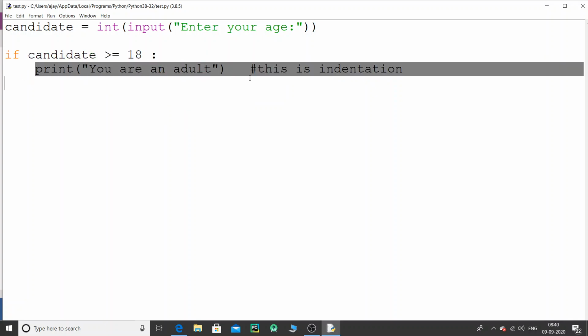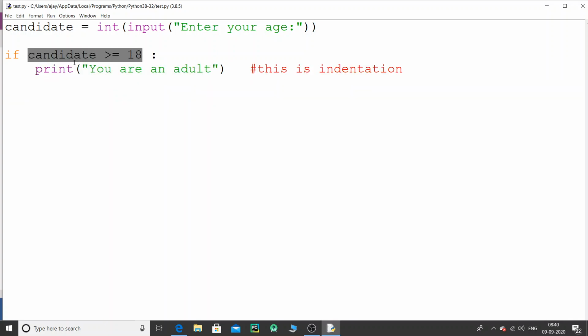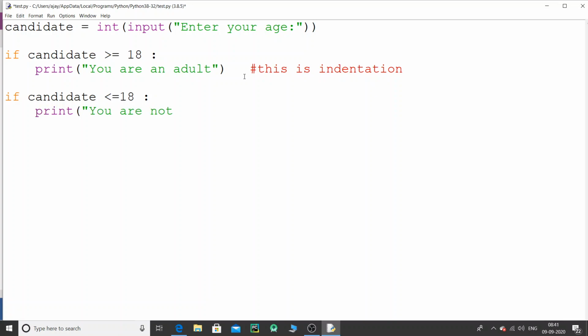This particular statement will only get executed if this condition goes true. Only when this condition goes true, this particular statement is going to get executed. So what is the solution? If it is lower than 18, then what I can do is have one more if statement, and I say candidate lower than or equal to 18, then a colon, and press enter. Now inside this if statement, I'm going to say you are not an adult. Something of that sort.